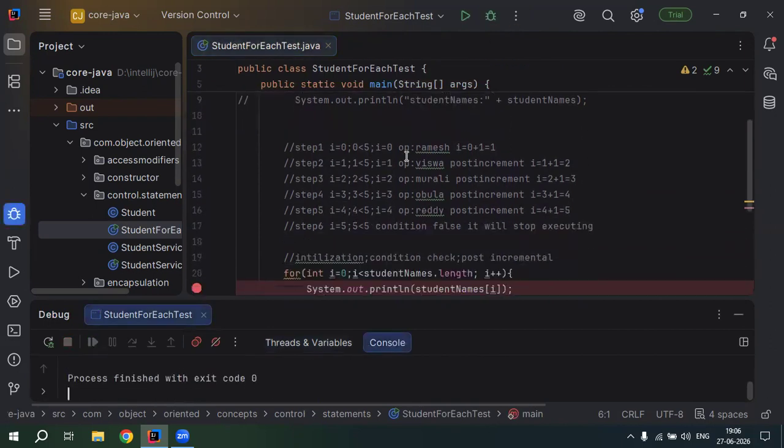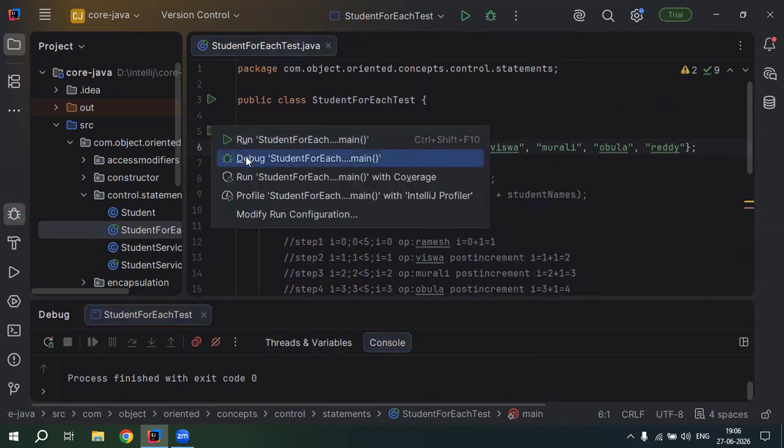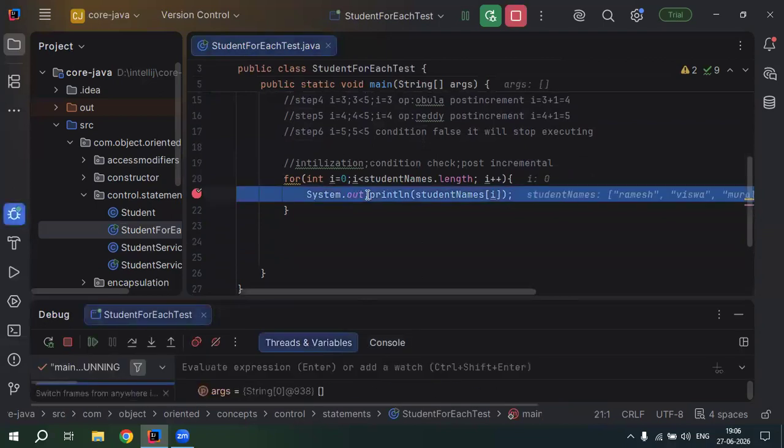So first I kept a breakpoint at line number 21 and now I will start the debug operation. See here, i is 0 only. With post increment, the value of i is 0, it checks the condition, which is true, and it is not doing anything as of now. Once it executes line number 21 inside the for loop, then it will try to increment.